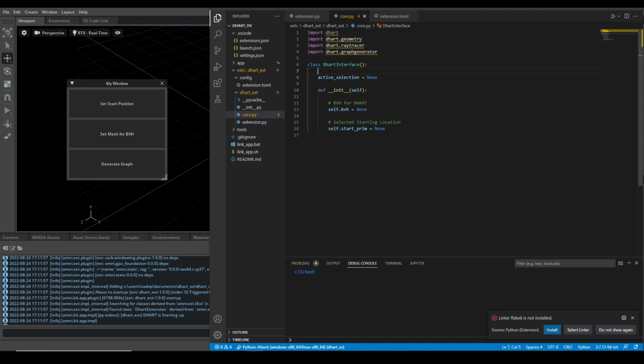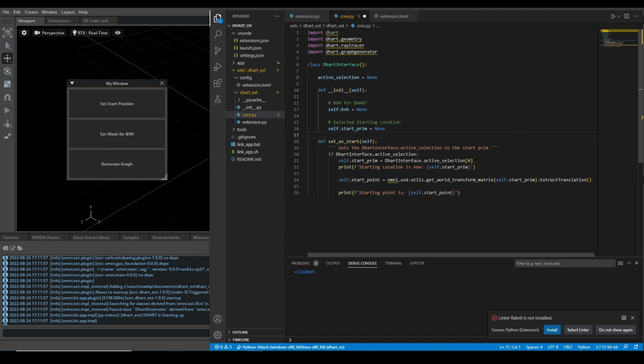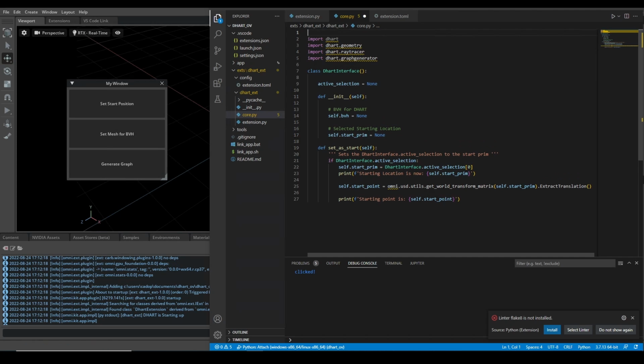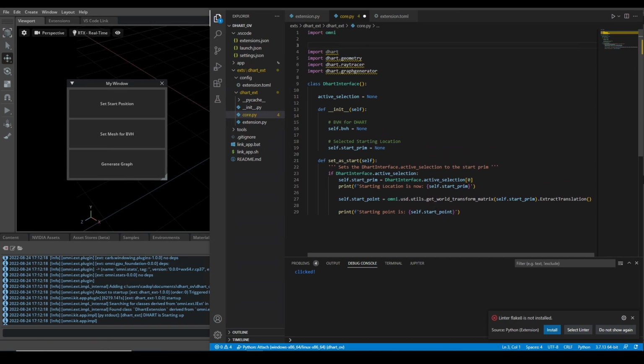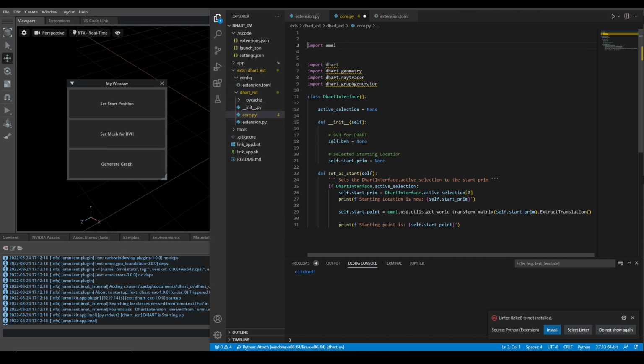So the first one we're going to implement is set as start. So down here, I will click set as start. Set as start requires us to import Omni. So I'll say import Omni. We can also use NumPy, which is a built-in.